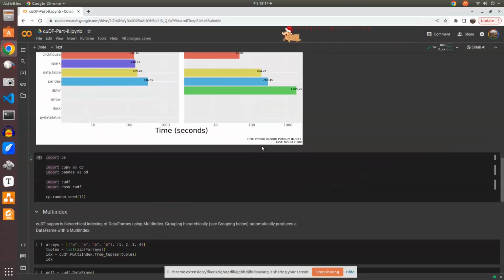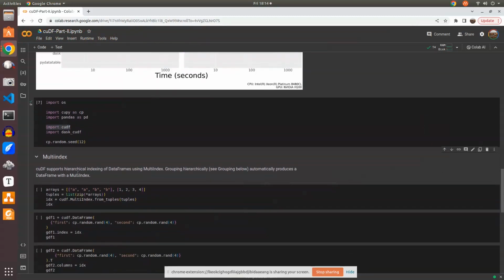CuDF. First we import the package. The key package here is import cudf. Since we have already installed it in the previous cell, I'll just import the package here and we'll understand multi-index. CuDF supports hierarchical indexing of data frames. So what does multi-indexing mean? For example, if you have around 5 columns, you can use 2 columns as an index to reference the other columns. What does that even mean?